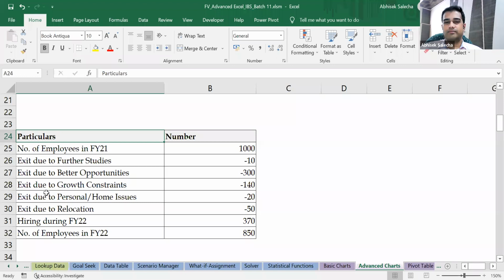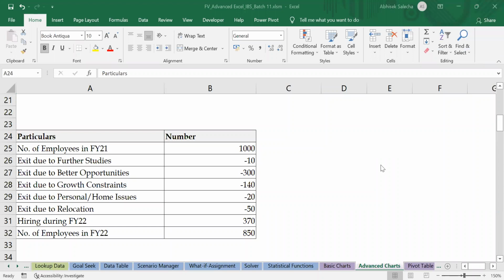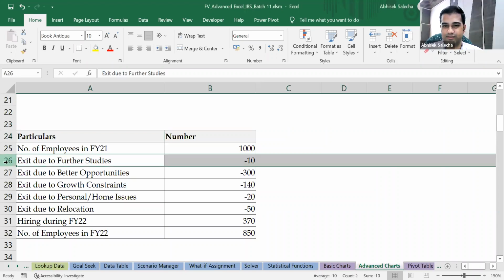Now we have some HR data, but this can be used for marketing or finance as well. Does anyone here have work experience, having worked in a company before doing an MBA? Anyone? Sailesh. So Sailesh, when you were leaving that company, did you have an exit interview? Yes, sir. And you probably gave this reason, exit due to further studies. Yes.